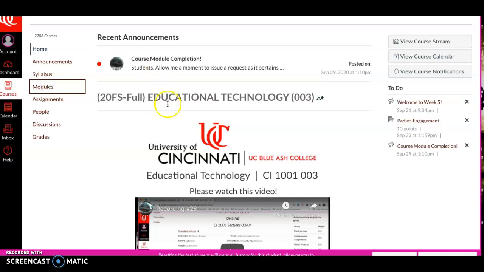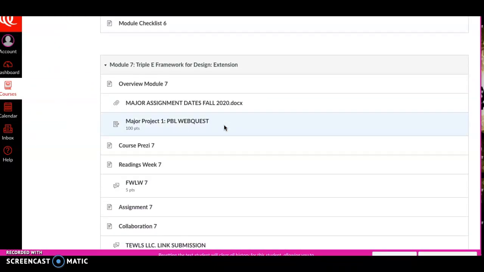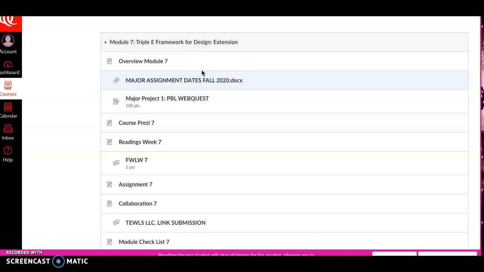So we go to our module page and we scroll down past module 6 to module 7. Now, the module is titled EEE Framework for Design Extension because that is the focus of this week's collaborative project. You are wrapping up your EEE Evaluation Tools minor project number 2. This week also has overlap with the beginning of the first major project.